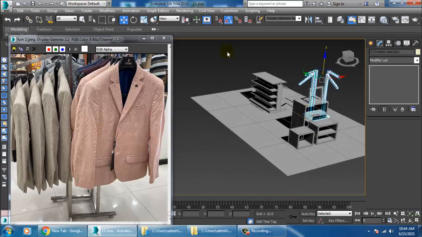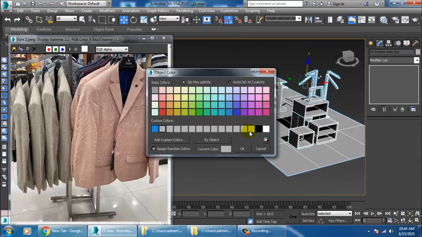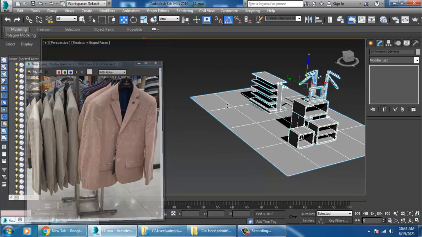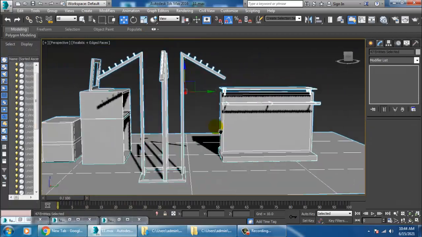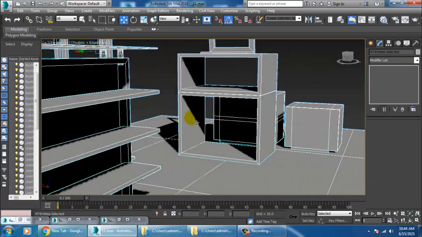So guys, that's what we have done over here. So if you have any doubts, please put it in the comment section over here. As you can see how we have generated this shopping store furniture over here.